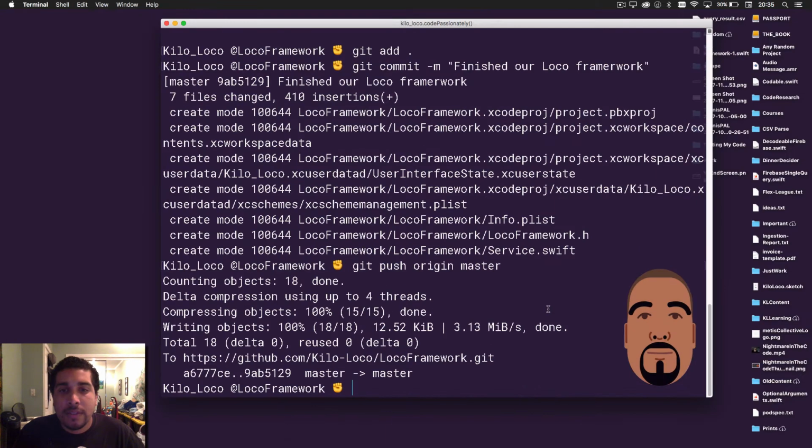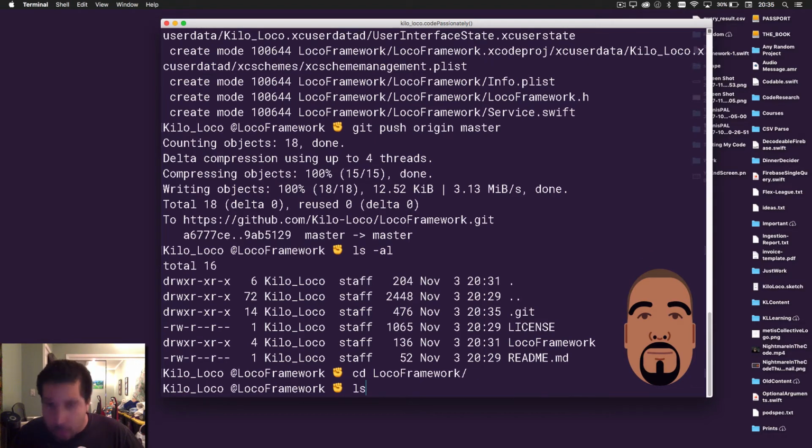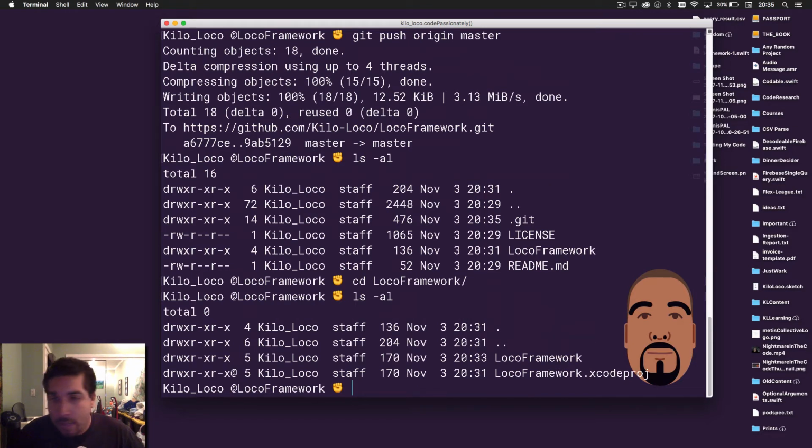Cool beans. So now if we ls -al once again, you see that the Loco framework is where our Xcode project is. We want to change directory into there. So we'll change directory into the Loco framework. Once again, we'll just do ls -al just to make sure that we're in the right directory. We have our Xcode project right there. And now what we'll do is pod init.